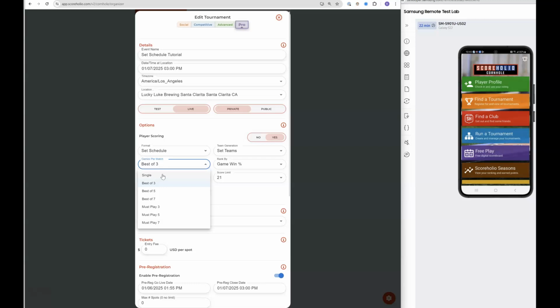You could do singles. This is what I do in my league. That means that Team Ben will play Team Nick. After that, Team Ben will play Team Jasmine. We're just going to play one game. If you do best of 3, then the teams would do a best of 3. Must play means that they play all 3 games, all 5 games, all 7 games. So you could choose what you want to do. For this tutorial, I'm going to do a best of 3 match.